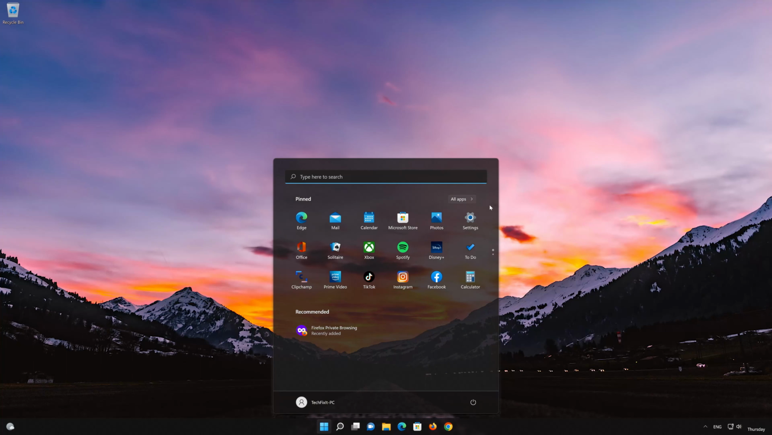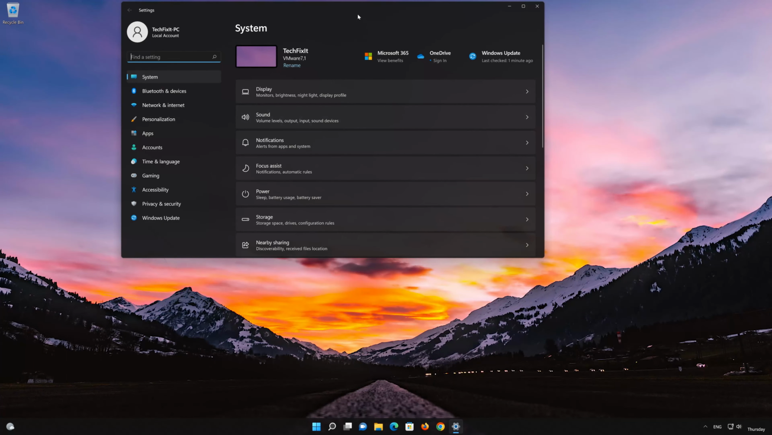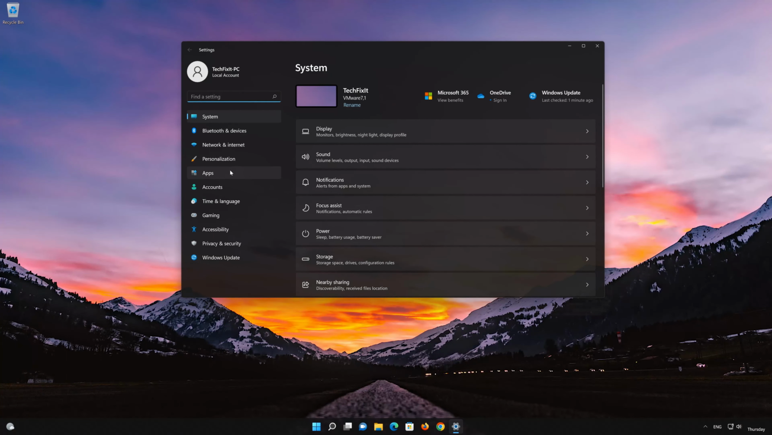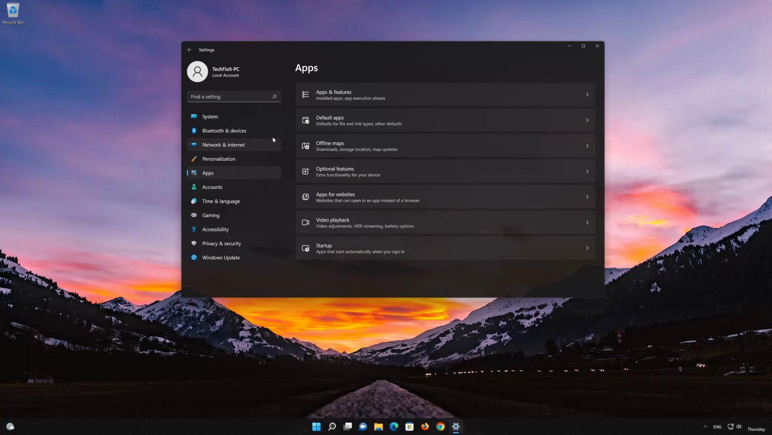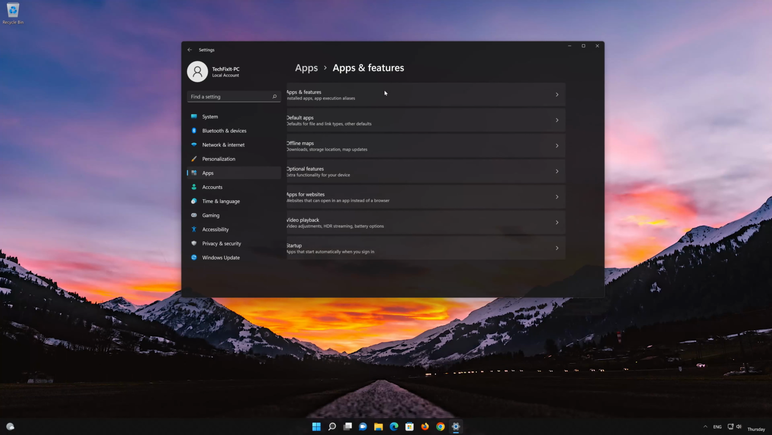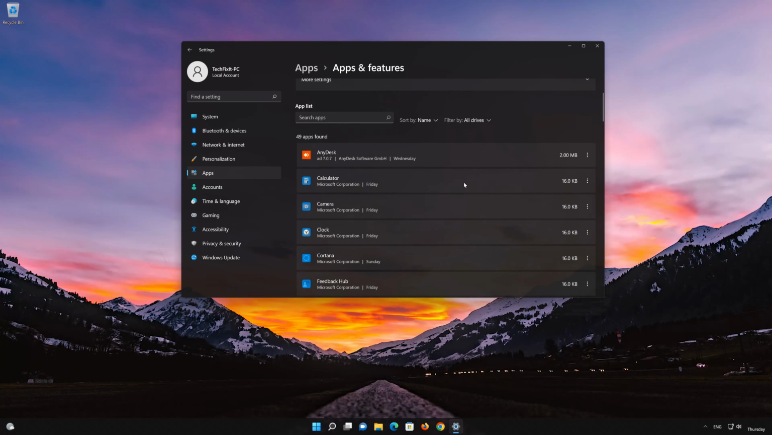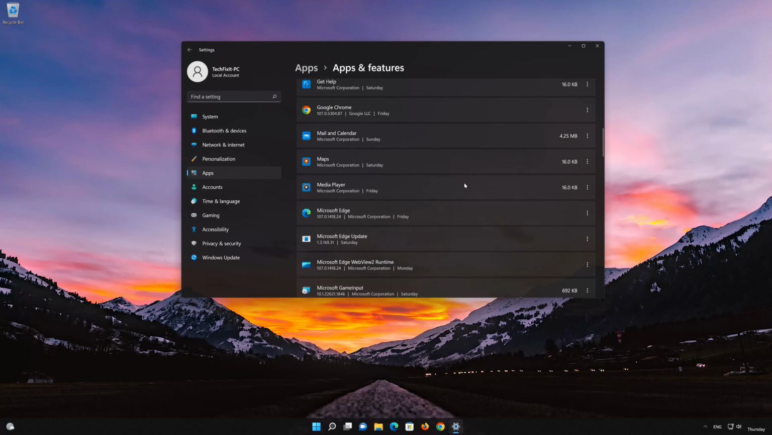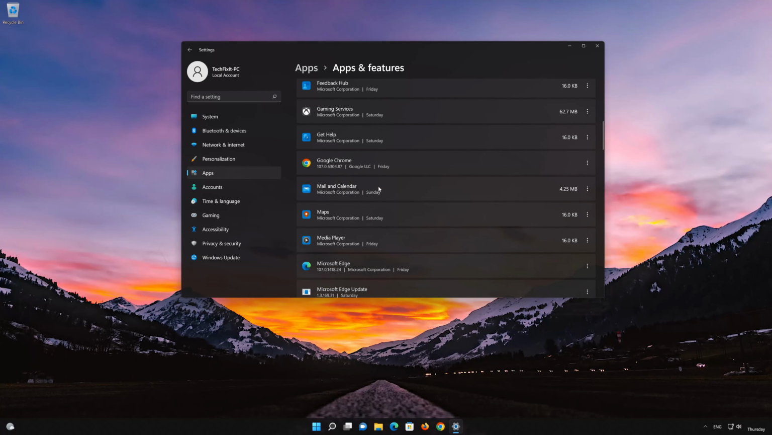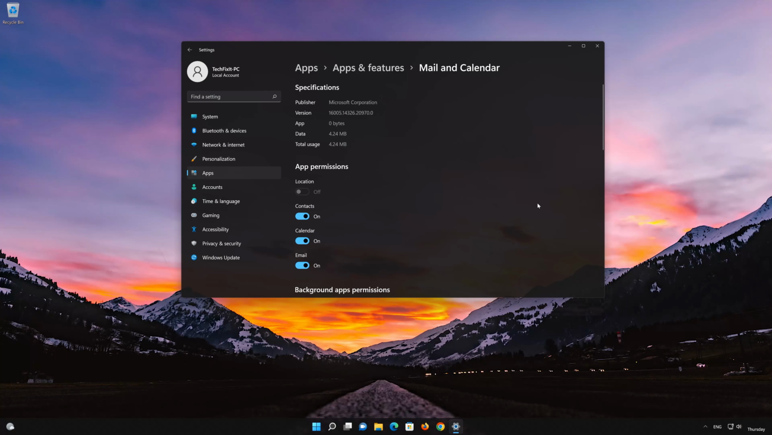Open your settings. Select Apps and Features. Go to Apps. Locate Mail and Calendar. Click on the dots at the right and select Advanced Options. Find the Reset section.